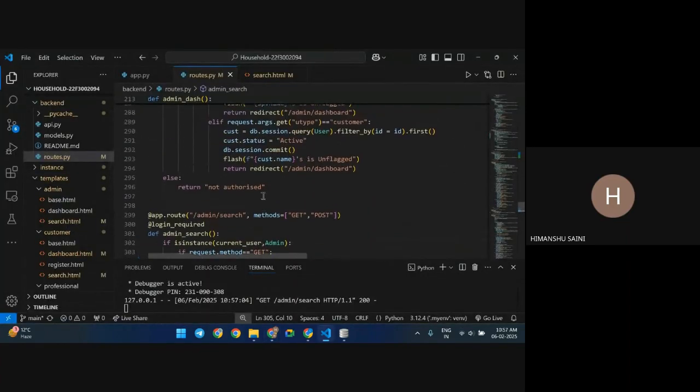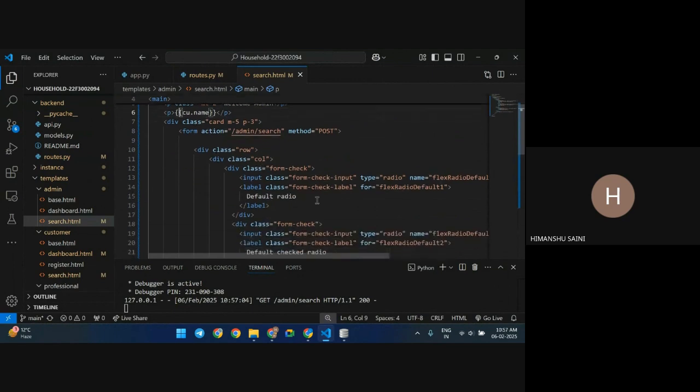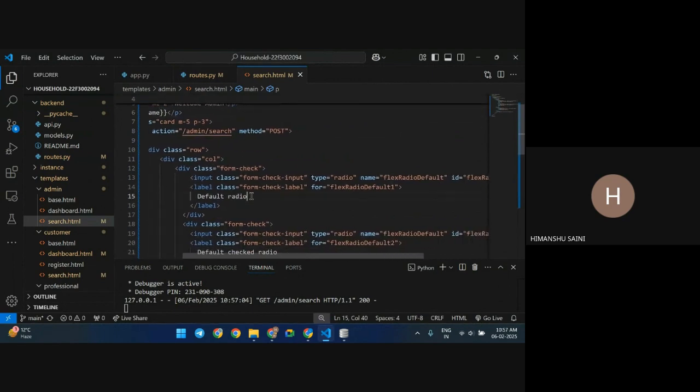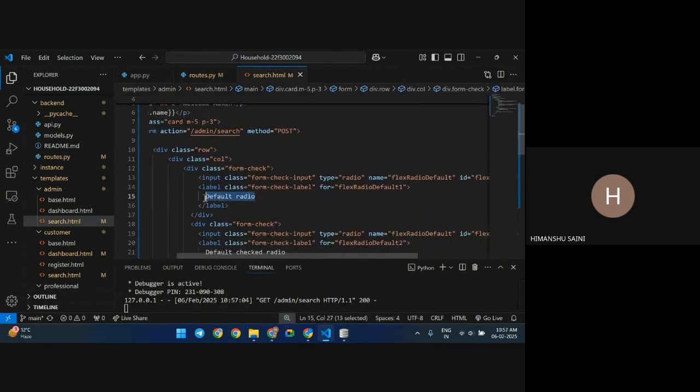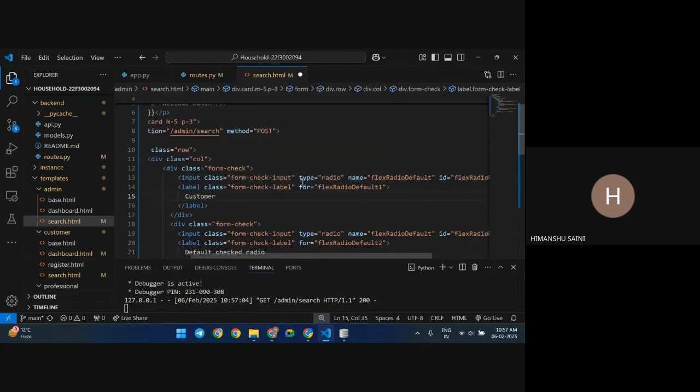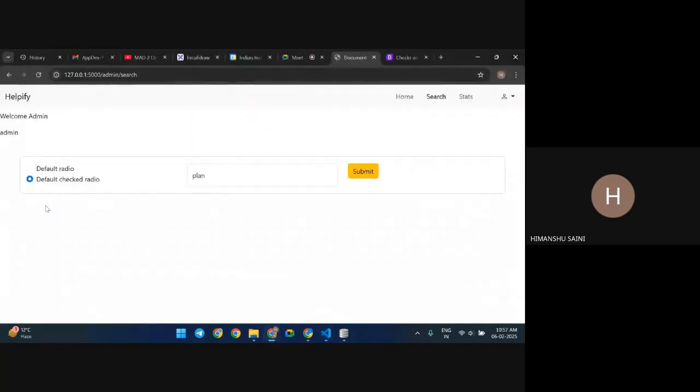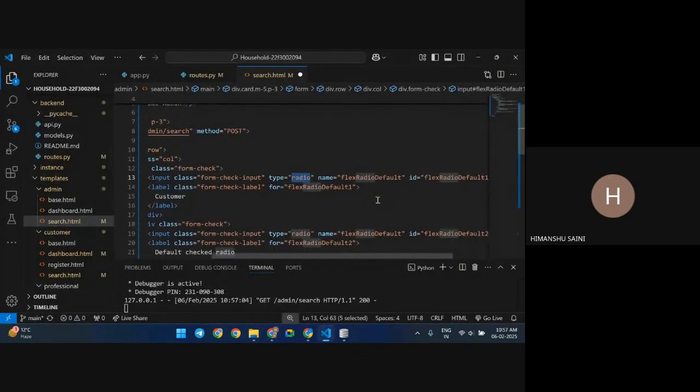So I'll just change the name here. I'll give the name first name to be customer and the type this input has is radio. This type radio is why these are selectable buttons, two selectable buttons. This is why it gets selected, because it has a type radio.